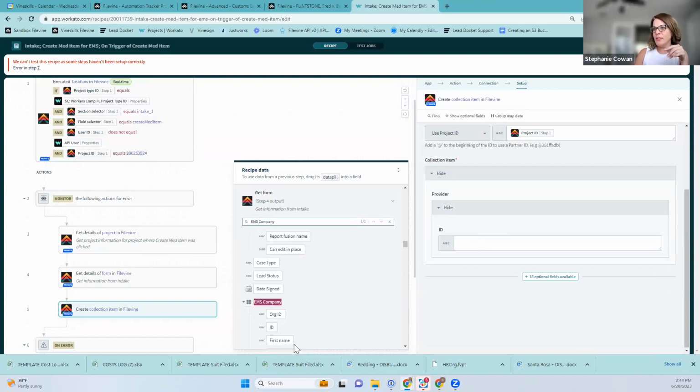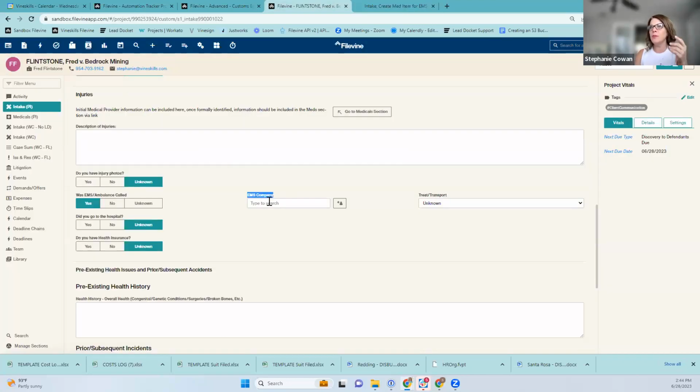It's going to take me right to that EMS company. And the data fields that I have available here are the ID. So ID, that's the one I want. But I could also grab the full name, first name, last name. I could grab the nickname, all of those basic fields that are available.